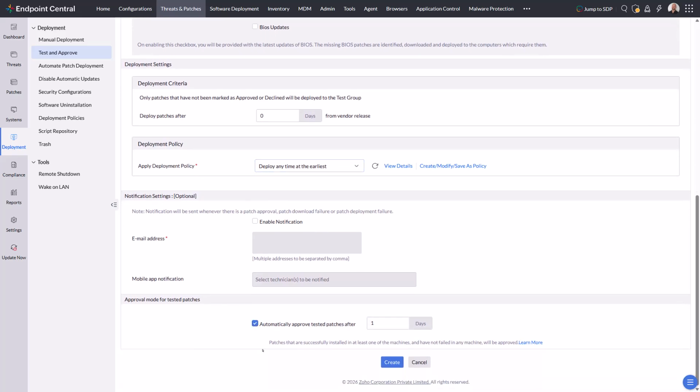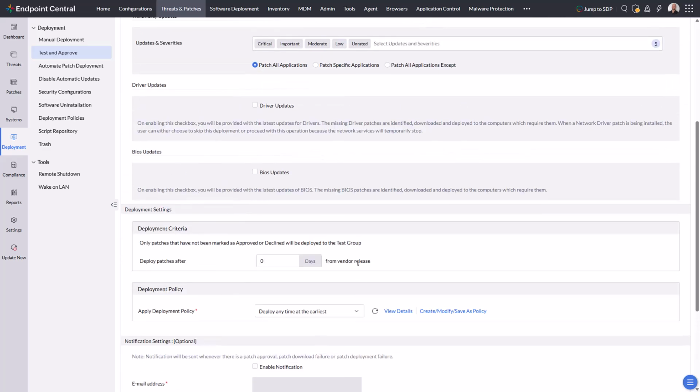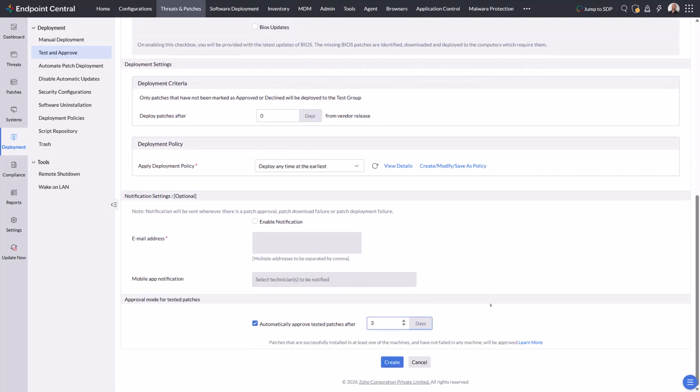And in the last step, automatically approve tested patches after a certain amount of days, meaning if a patch has been installed successfully on the machines within the test environment, all those patches after 3 days will be automatically approved. You do not need to do that manually, what we've been doing prior, that green flagging.